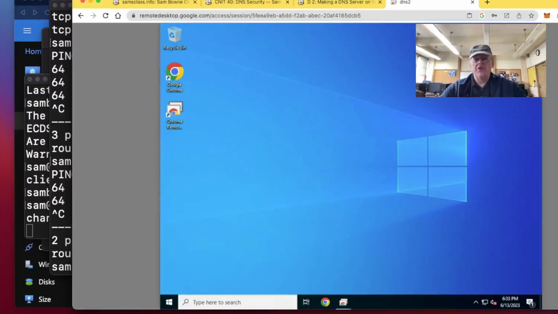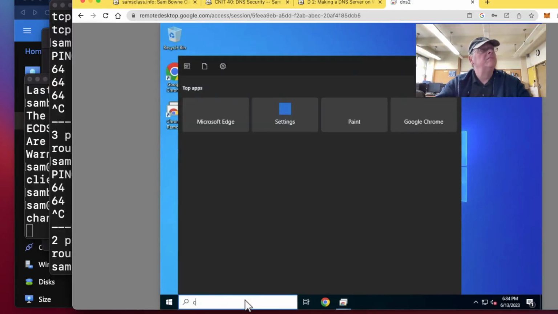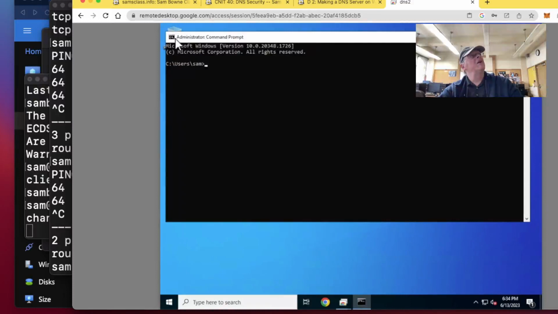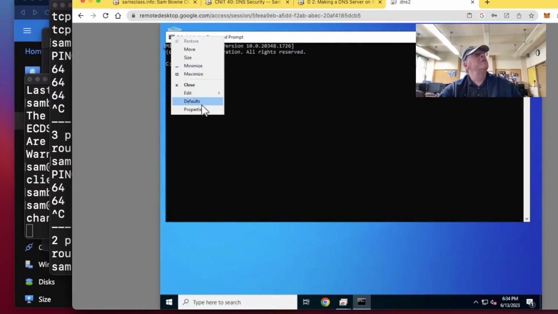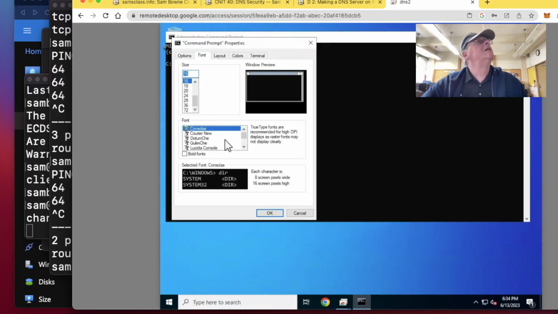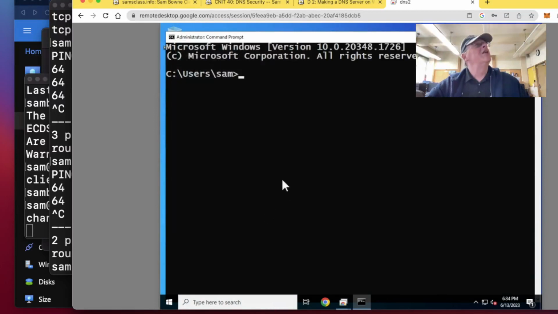So that was the first thing, was Wireshark. Okay, now let's try normal DNS. So I'm just going to use command prompt here. All right, and to make for the video, and also for me in this room, I can't see that very well. I'm going to make it bigger. Properties. Font. Okay, let's see how that looks. There, that's better.